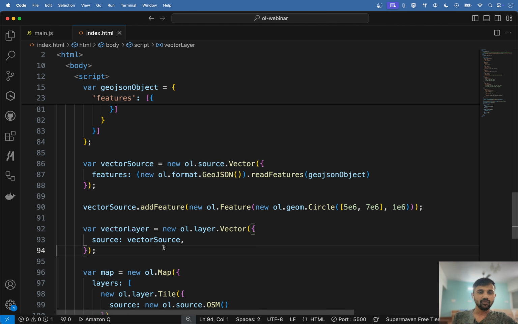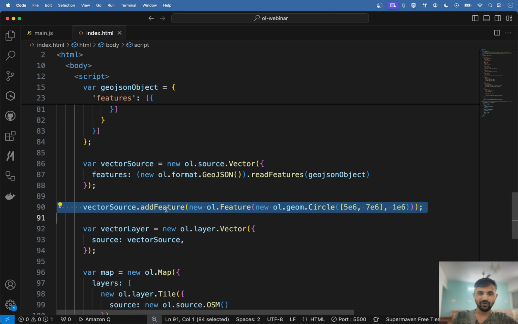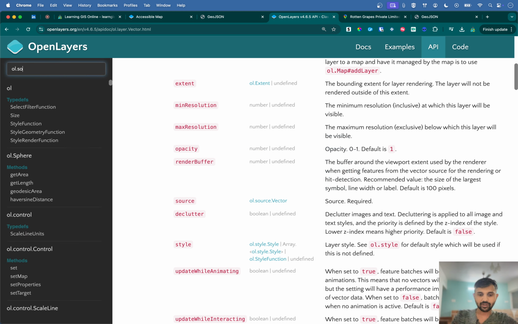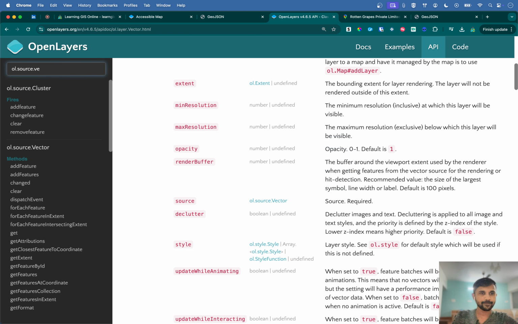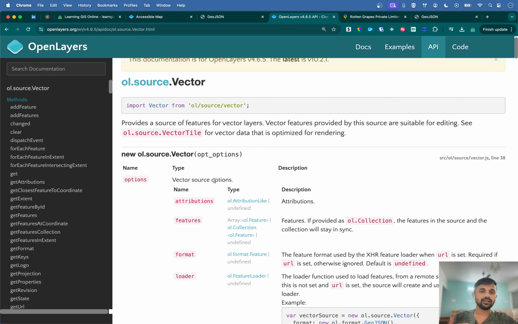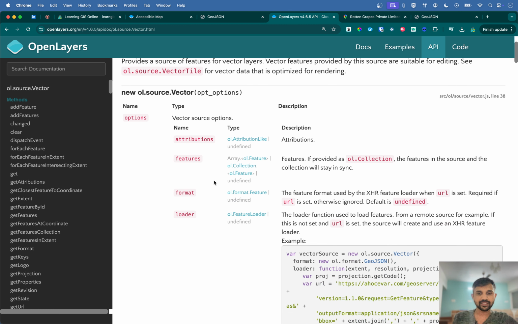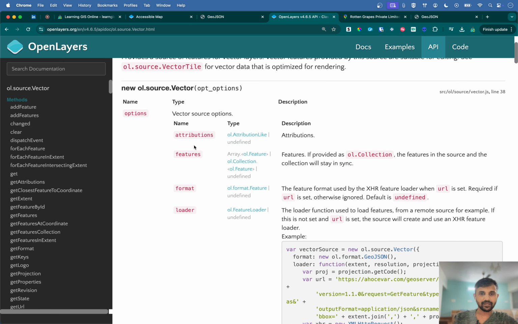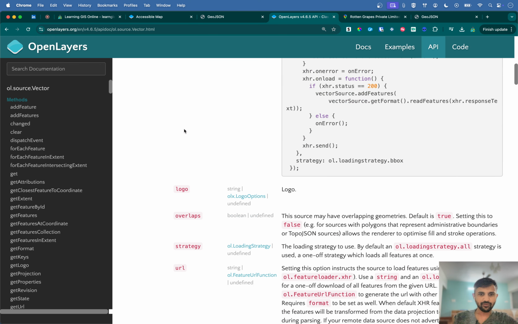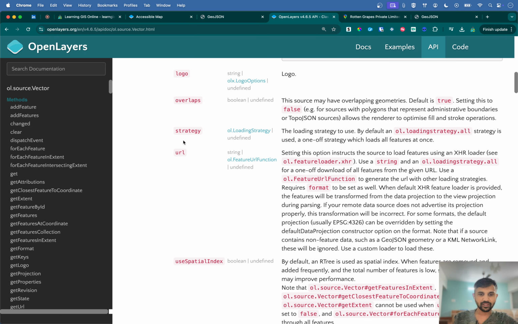And then what we are doing is we are simply initiating a vector source. Now vector source is a different story altogether. Why do I say that? You can go to ol.source.Vector, and here you can see that to create OL source of vector, there are a few things that you can do. You can give format, you can give loader, you can give logo, you can give URL.